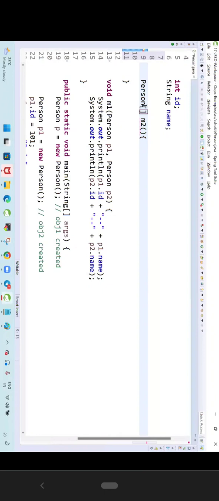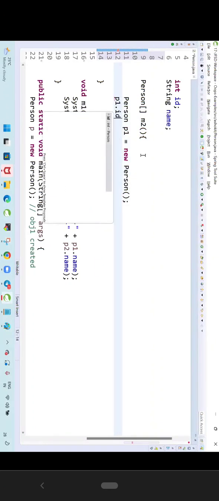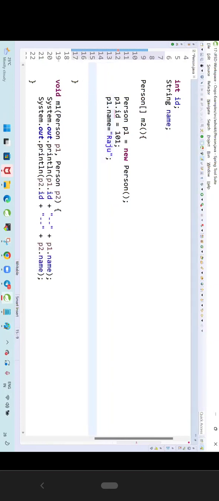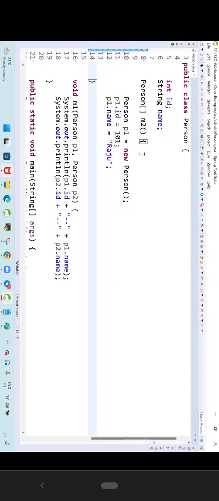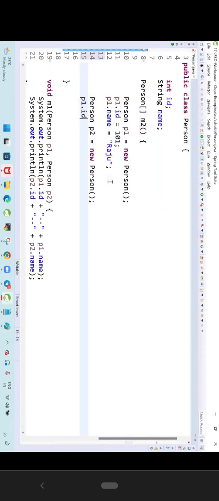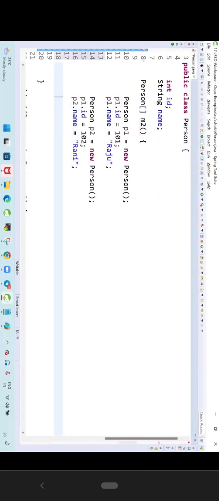I'm taking a person array. Now, inside this, can I do like this? Person P1 is equal to new Person. Now, can I set the data? P1.id is equal to 101. P1.name is equal to some Raju. Okay? You are bored with Raju, huh? Raju name always. Tell me some other name then. P2.id is equal to 102. P2.name is equal to some Rani. 2 objects are created.